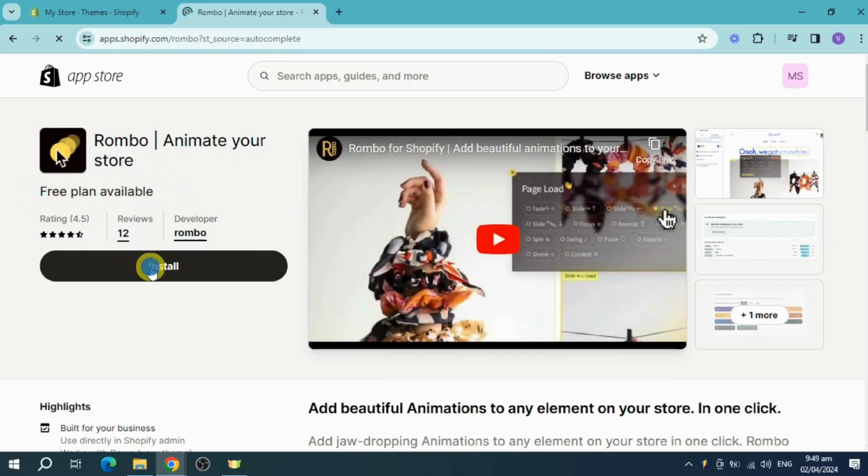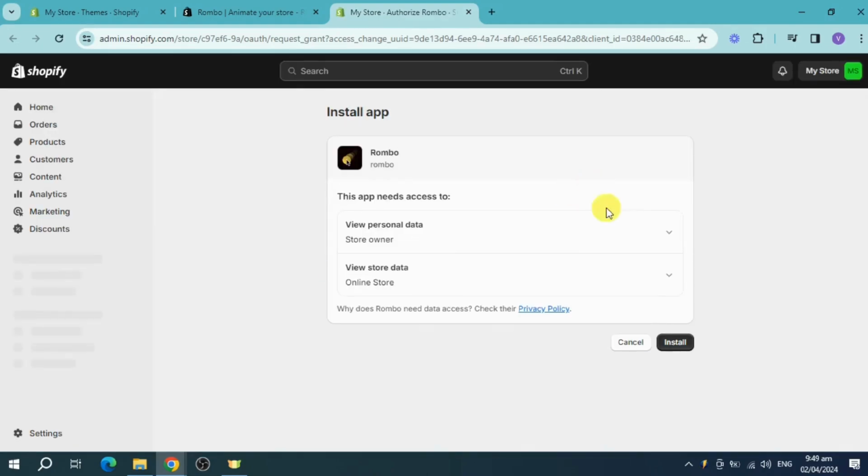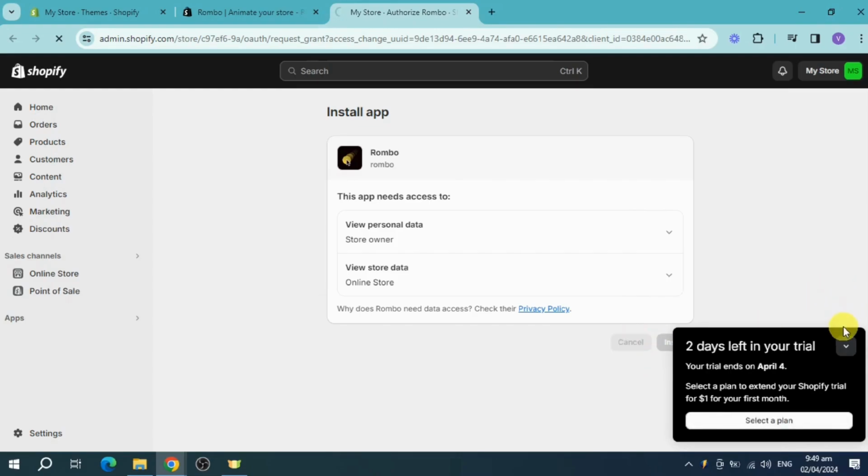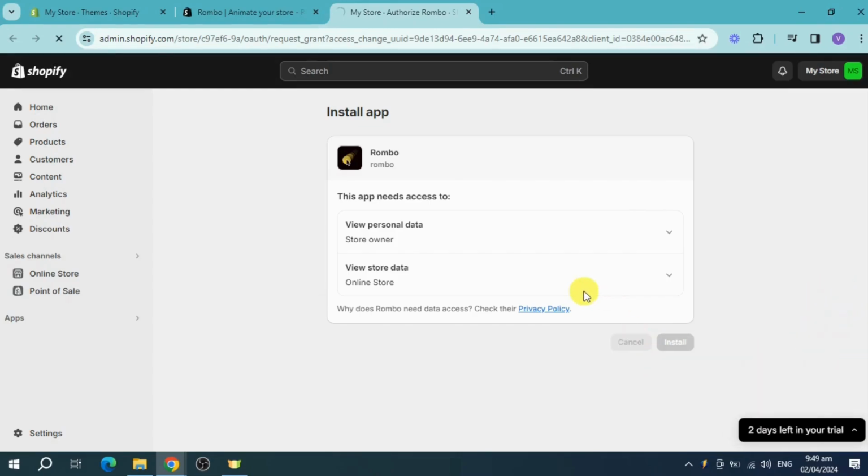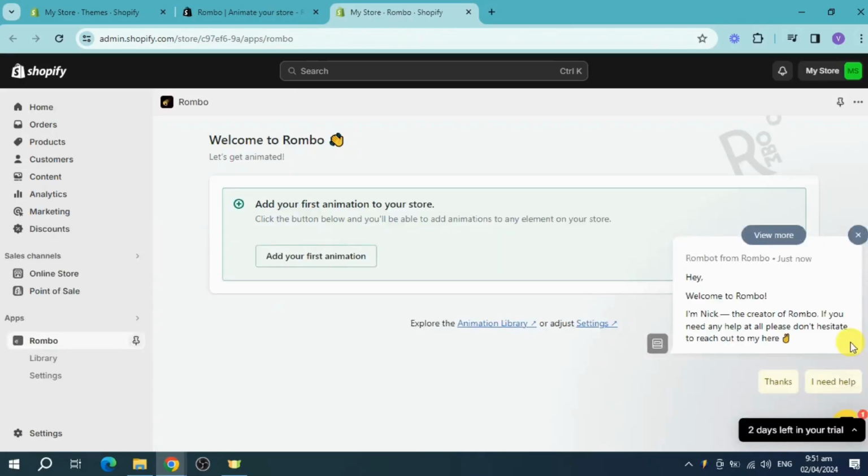So click on install right here. And then once you have pressed install, it will ask you for permission in order to successfully integrate the application on your Shopify dashboard. So just head over, click on install, and then once you have clicked on that, you should be able to see the dashboard. So let's just wait for the loading process to finish. And here you can see the dashboard.